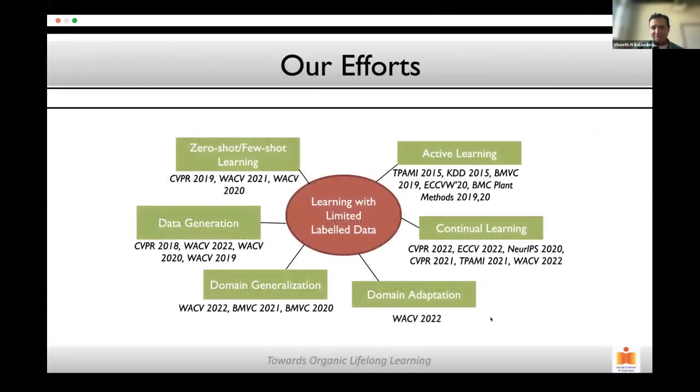So firstly, as a group, I work out of IIT Hyderabad, an institution in India. We have had several efforts in each of these directions, and maybe that's what prompted us to think this way: we've had works in zero-shot and few-shot learning. We've been looking at active learning for a while. We have looked at data generation or feature generative approaches to any of these settings. We've been looking at continual learning for the last few years too, domain generalization, domain adaptation in a few places.